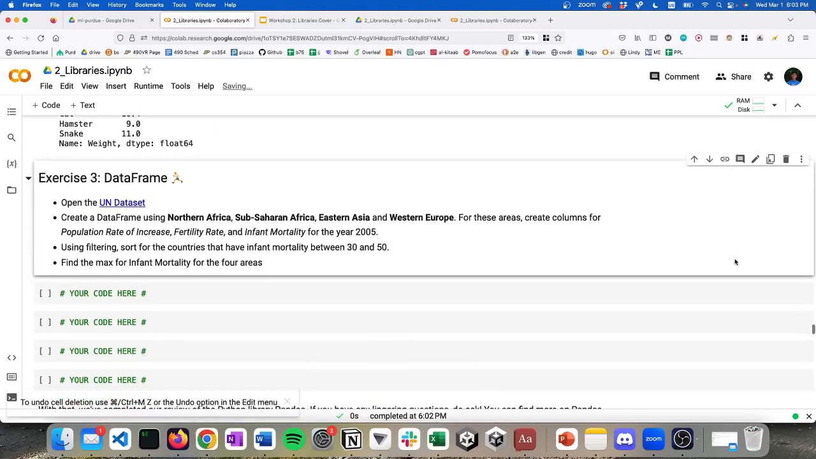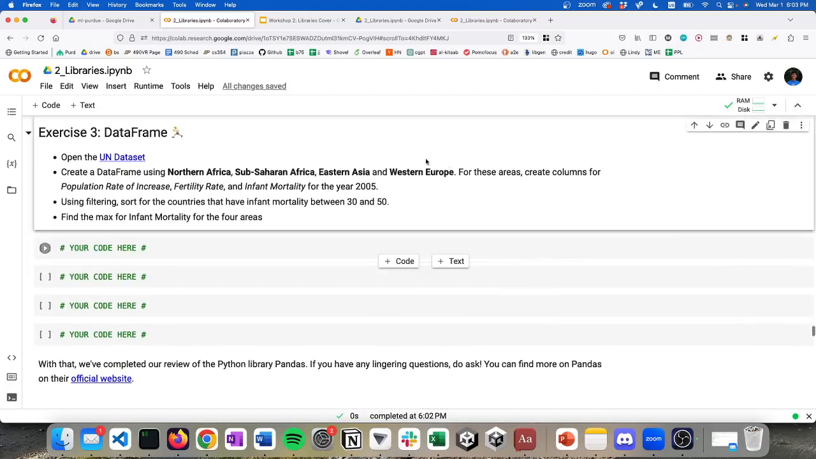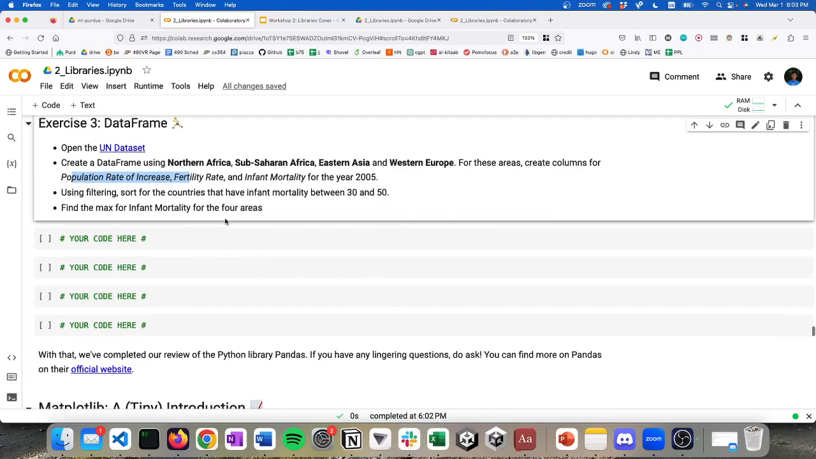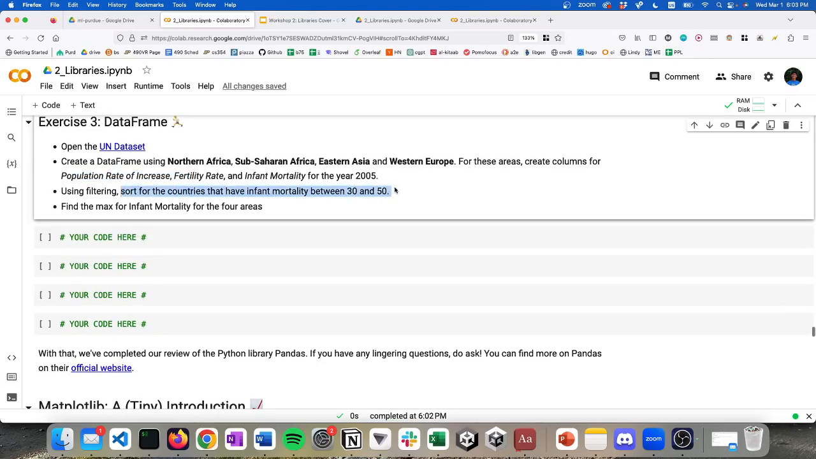Right, awesome. Okay. So for the exercise, there is the UN dataset. Create a frame using North Africa, Sub-Saharan Africa, Eastern Asia, and Western Europe. For these areas, create columns based on these 3 categories. For the year 2005, sort out those countries that have infant mortality between 30 and 50, and find the highest infant mortality for those 4 areas. We'll give it a moment and then go through the solutions.